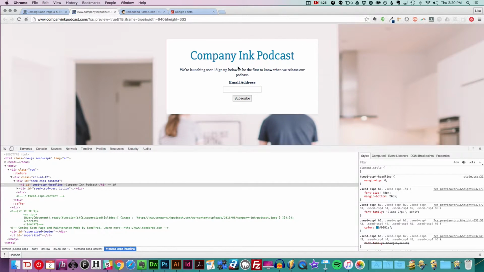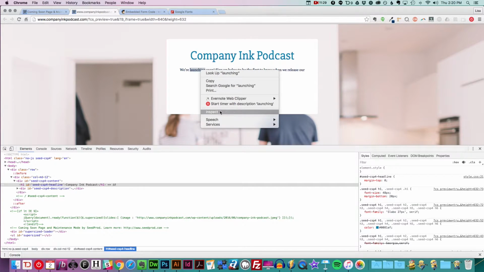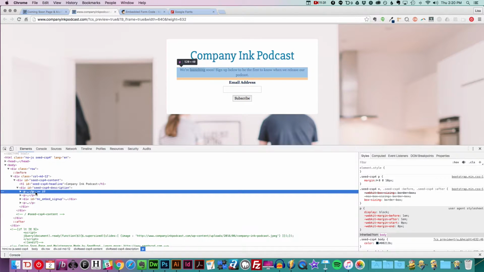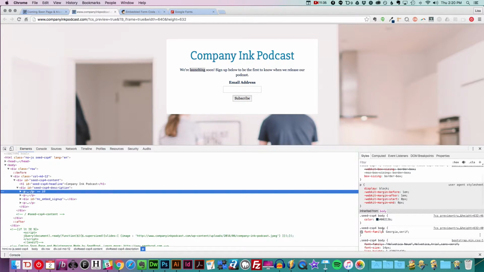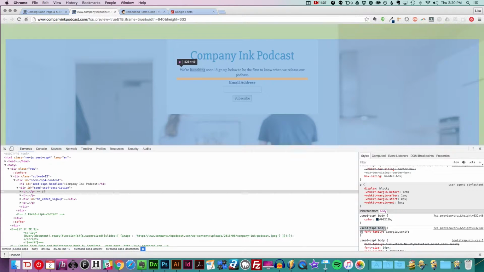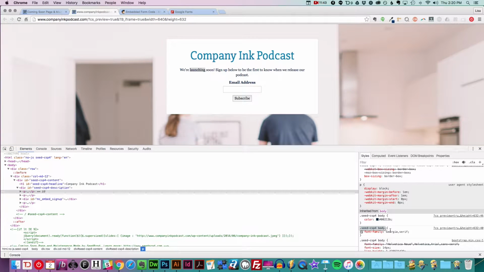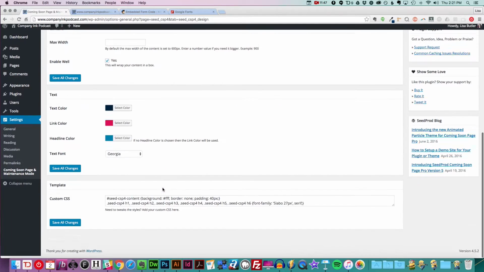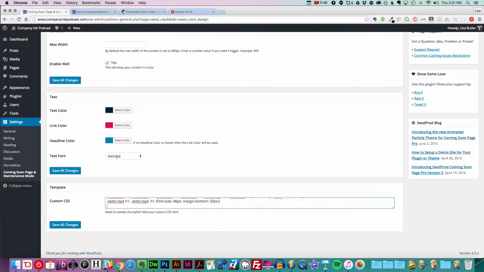And there we go. So now I want to change up the body copy. So again, I'm going to inspect element and see what we have. I'm not really finding anything until I scroll down here where it says this seed-CSP for body, and that's where it has font family Georgia. So we're going to copy that and add that to our custom CSS.